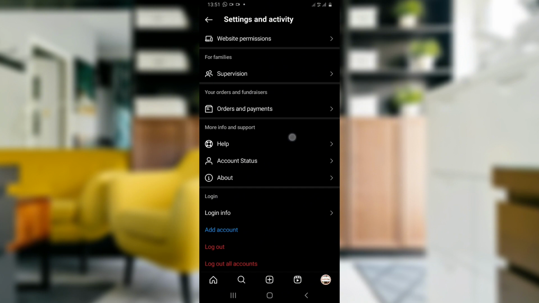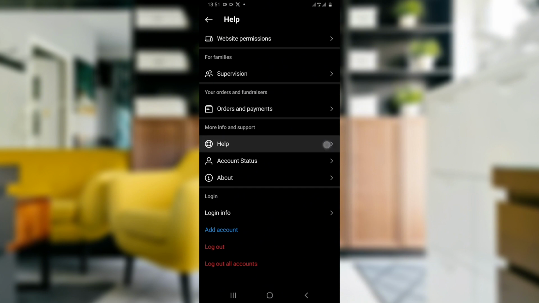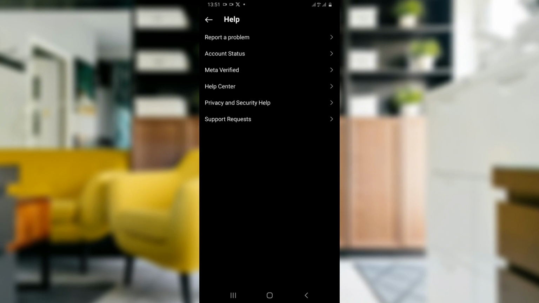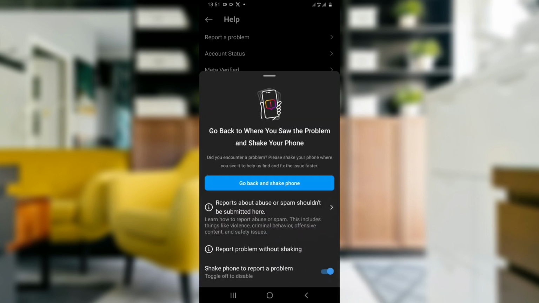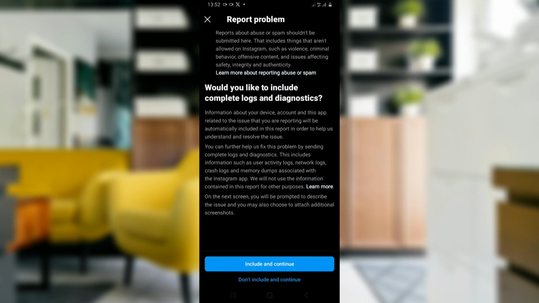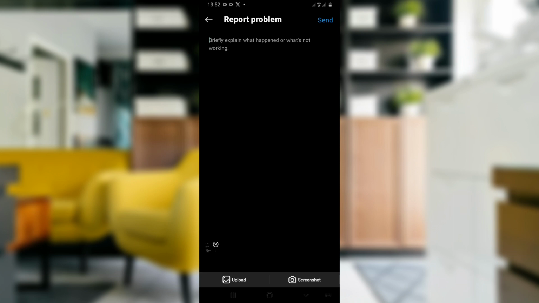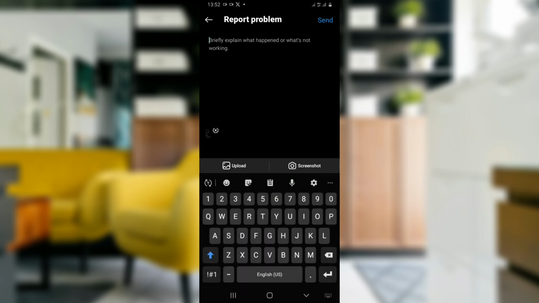Once you see Help here, you just click on Help. It will open this way. You say Report a problem. Click on Report a problem, then click on this Report a problem without shaking. Just click on it. It will bring out this page for you. Click on this first one that says Include and continue. So you write what your problem is. Just explain what the problem is all about here.